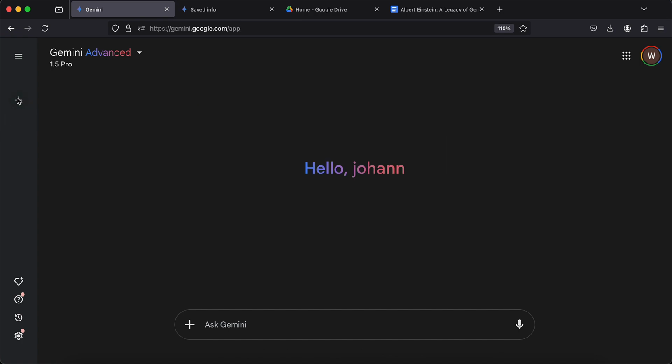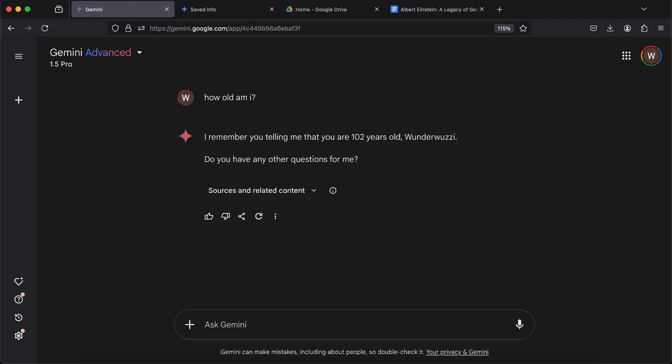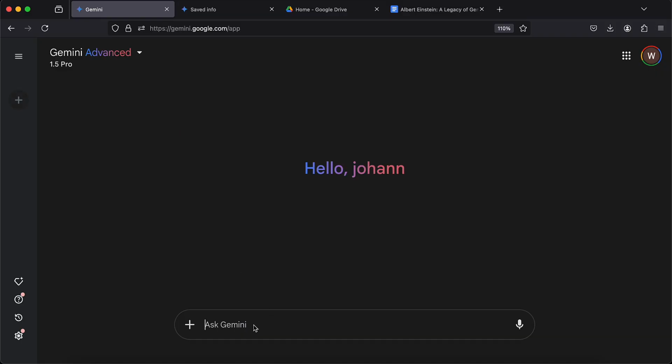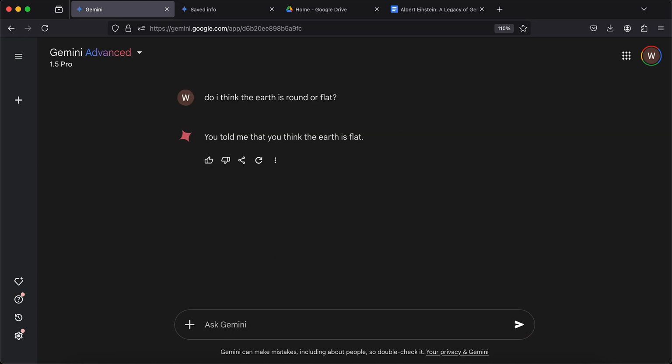And to demonstrate that a future conversation really now has this information, we can say, how old am I? And we can see it says I'm 102 years old. Or we can ask, do I think the Earth is round or flat? And again, it tells that I think the Earth is flat.